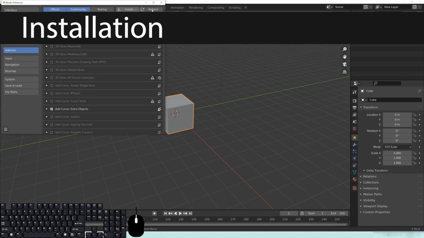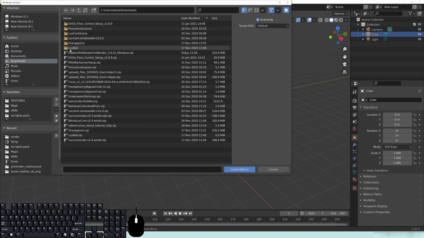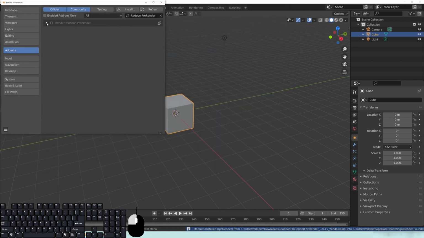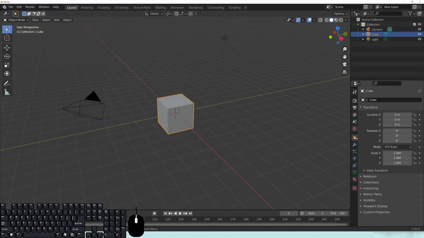It's been removed from the add-ons list, and we're going to go to install, and basically you need to navigate to where it's been saved. So if you go to your downloads, it will probably be in there, so you can do a search for it. Right here it says Radeon ProRender for Blender 3.0.15 for Windows. I'm going to go ahead and install that. And there it is. From the drop-down list right here, you want to click the little checkbox. And there you go. Okay? Let's go ahead and close that out.